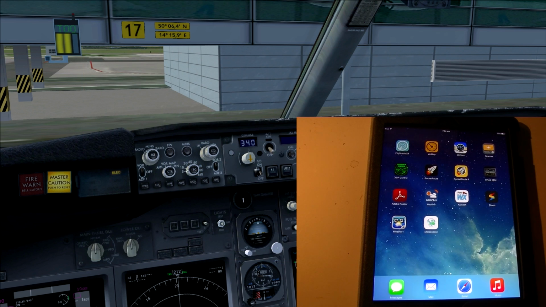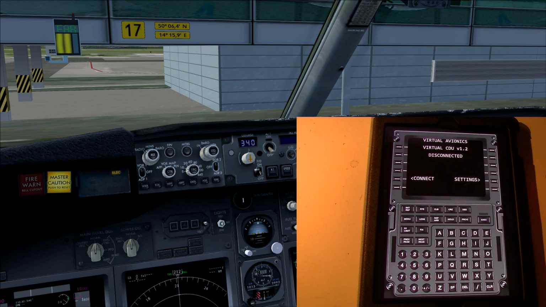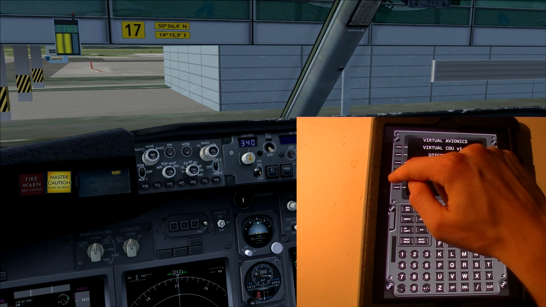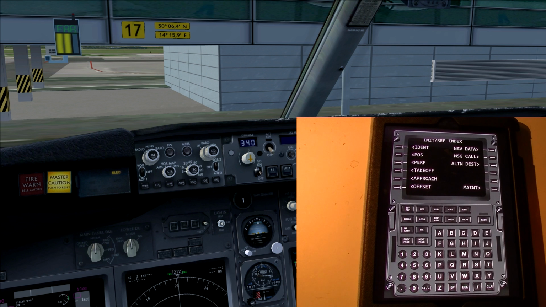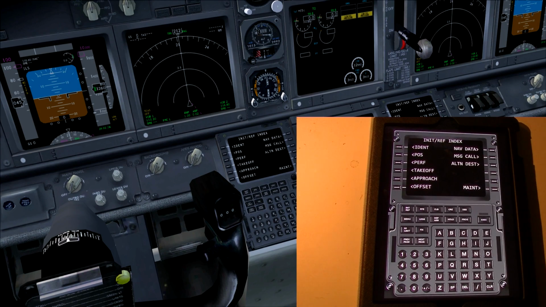So let's go ahead and open the app. As you can see here, it's called Virtual CDU, and I've configured everything, so I'm just gonna click on connect, and as you can see, it immediately comes up with the first page. And if we take a look at the FMC in the cockpit of the iFly 737, it is exactly the same page. So it works very simply.